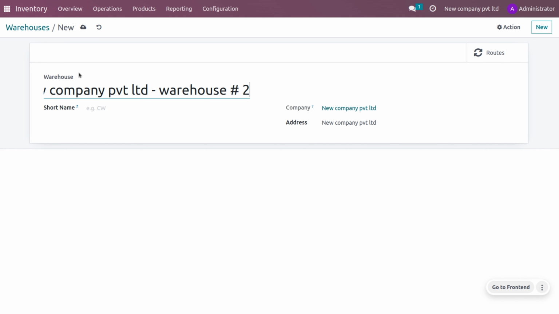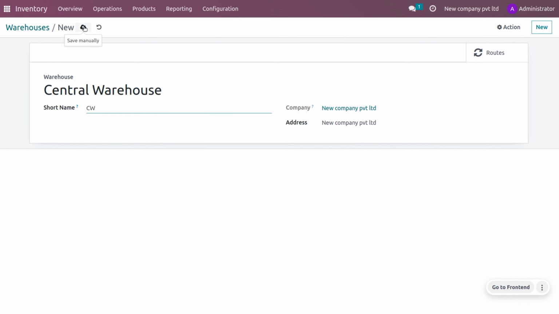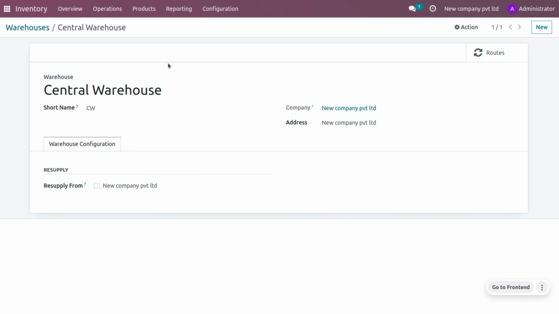Now you can just go with the warning. So just use OK. And here you can see that if you want to create a new warehouse, you can just simply create that. This warehouse comes under the company, new company, private limited, and the address of the company, you can see it here. And here you can give the name of the warehouse as central warehouse. It is mandatory to give the short code of the warehouses, and everything is easy to create.